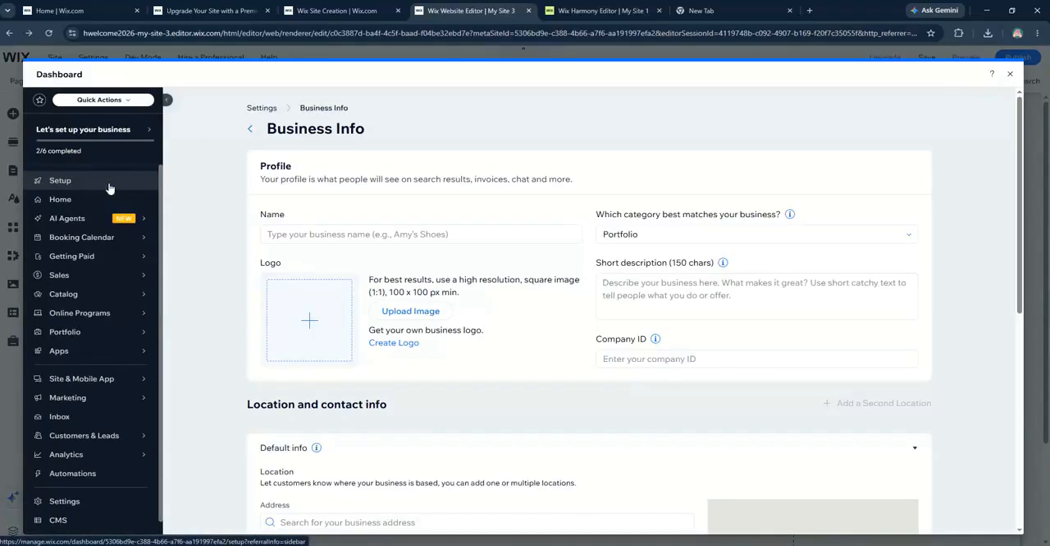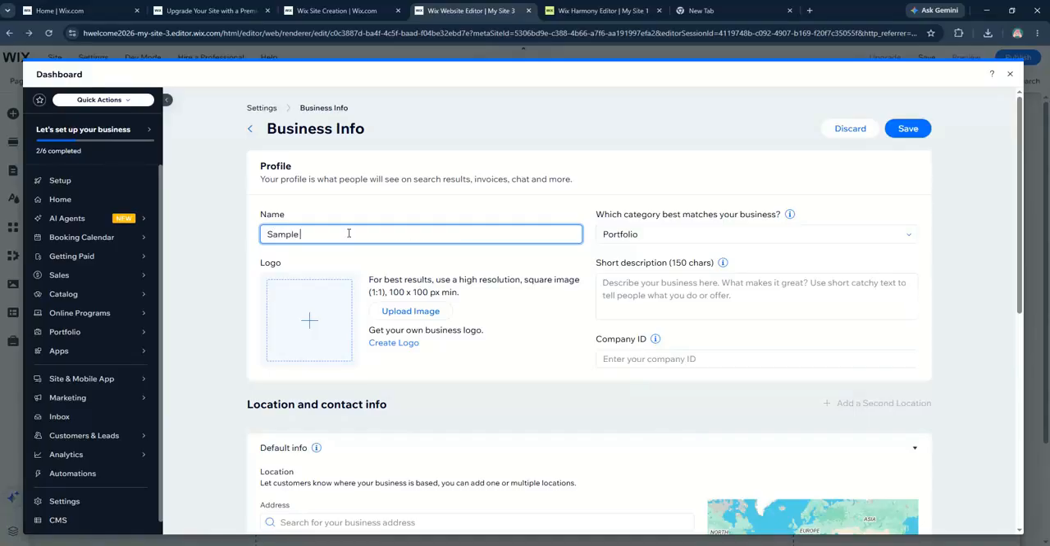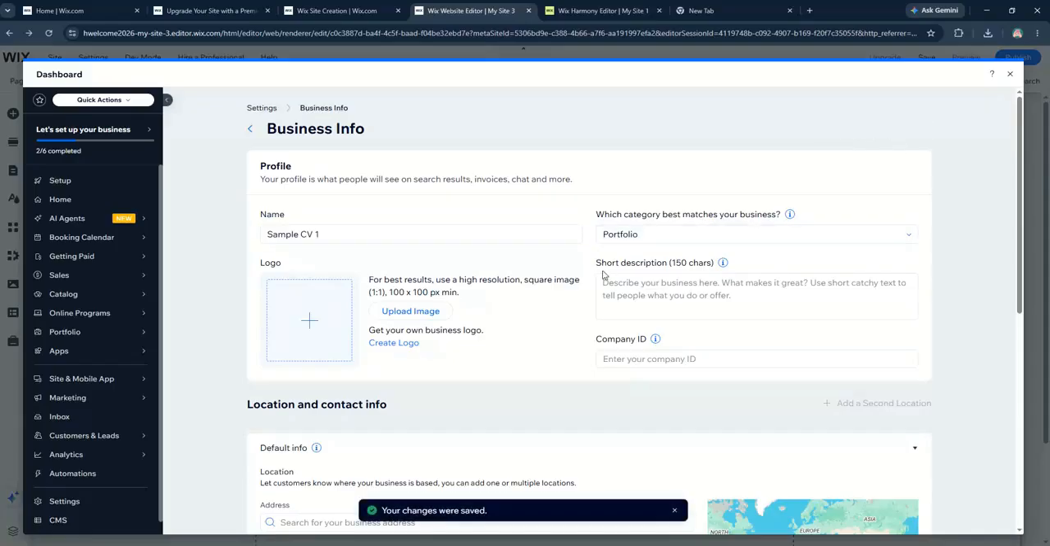If you want to change the domain name as well, you need to go back to your Wix dashboard, click on Settings again, and then select Domains to purchase a new domain or connect an existing one. After making these changes, preview your site to see how the new name appears and ensure everything is in order.